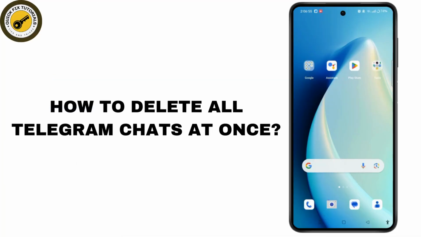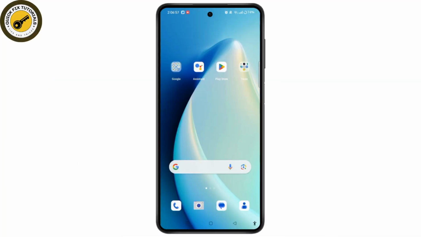How to delete Telegram chats at once. Ever wished you could wave a magic wand and clear all your Telegram chats at once? Whether you are aiming for a fresh restart or just need to declutter, here's your quick and easy guide to wipe the slate clean. Watch the video till the end so that by the end of the video you'll learn how to delete all those Telegram chats at once.